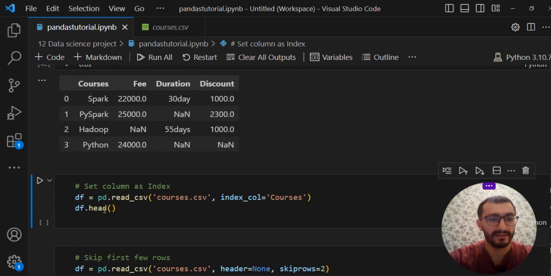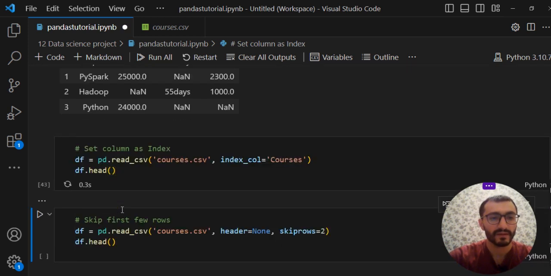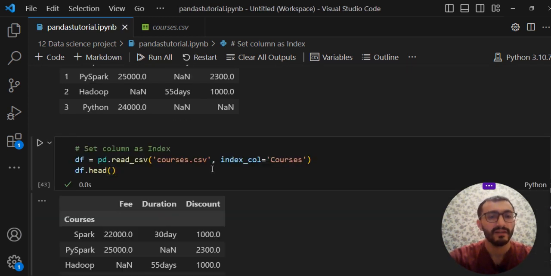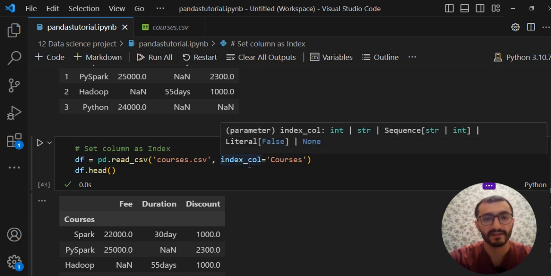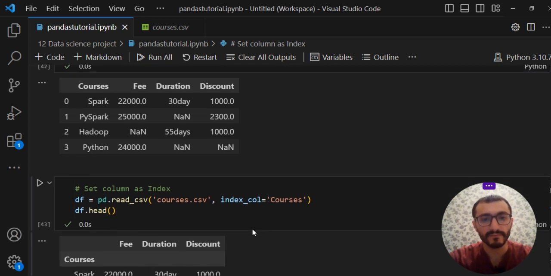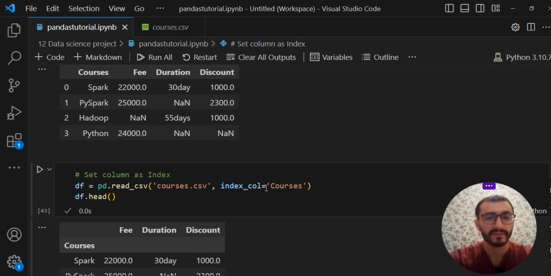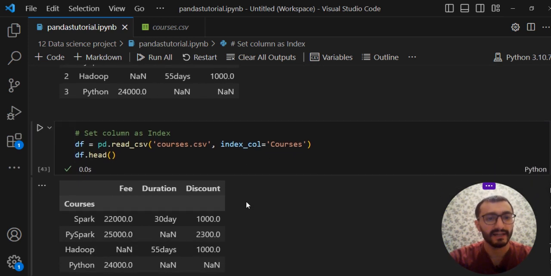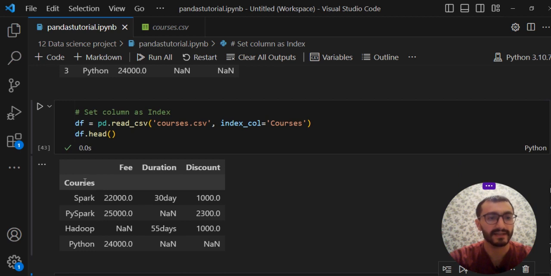How can we set a column as the index? By using the index_col property, we can do it. After the file name, we put a comma and use the index_col property, which equals any column name. For now, we used courses as the index, and we give its name in these parentheses like that, and it gives us these as the index, as you see from here.